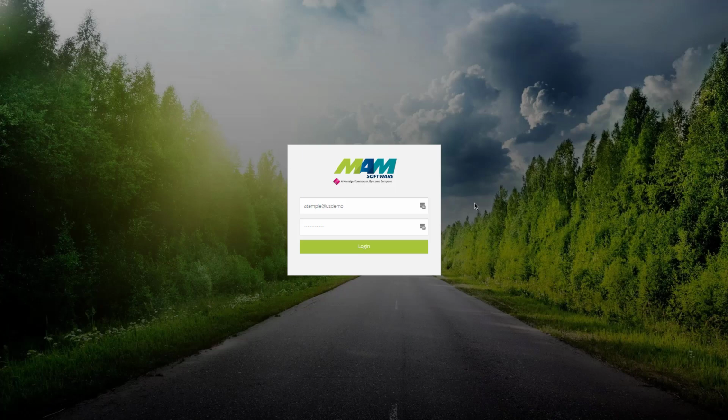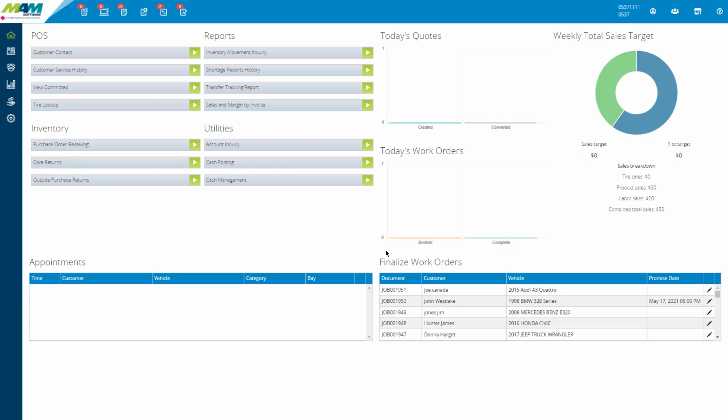Welcome to Vast Online. In this session, we're going to review Point of Sale Section 1. In our Google Chrome browser, we go to our website. In this example, I've entered in a username and a password. Click Login. This takes us to our home screen.